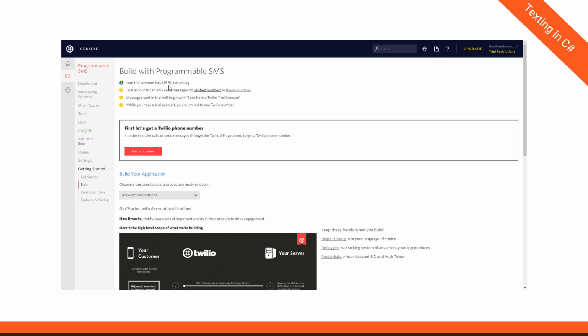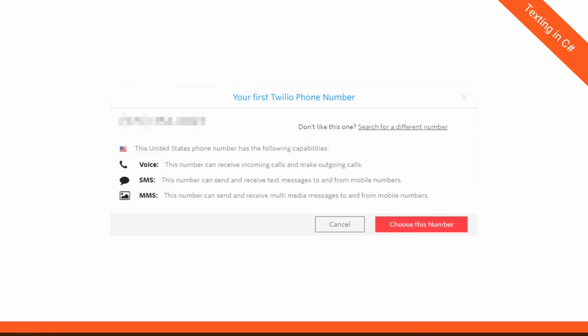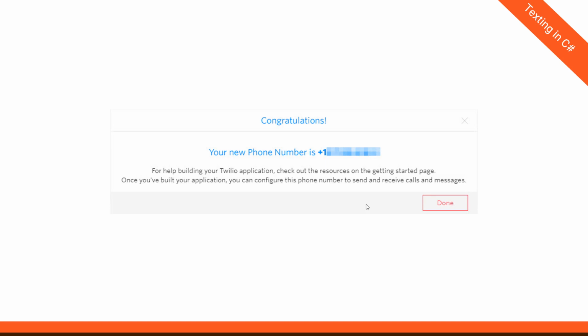But before you get started doing anything, you need a Twilio phone number. And that's right here, this red get a number. So go ahead and click that, and it's going to give you a suggested phone number. Now I've blanked mine out. But take this phone number if you like it, or you can search for a different one. These phone numbers can do voice, SMS, and MMS. All right, so say choose this number. When you do, it's going to say congratulations, your new phone number is, and you can now create Twilio applications using that phone number.